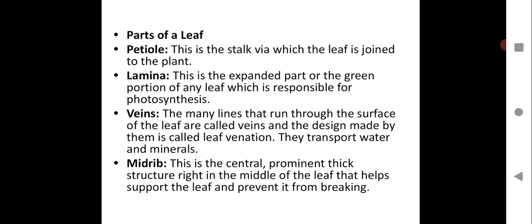And then it has a midrib. This is the central prominent thick structure right in the middle of the leaf that helps support the leaf and prevent it from breaking. So this is the midrib, as we have a vertebral column. As you all know, we have a vertebral column. A spine is erect because of that vertebral column, and similarly the leaf has a midrib. It gives support to the leaf and it prevents the leaf from breaking.